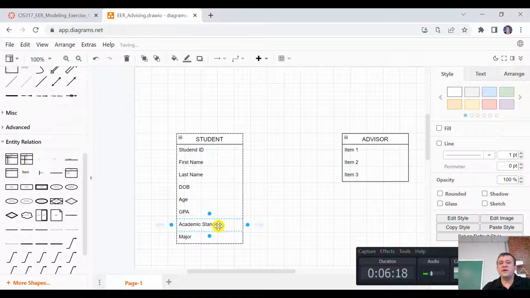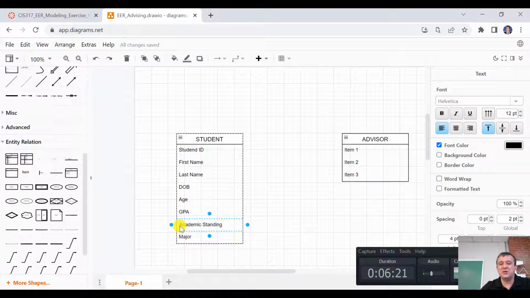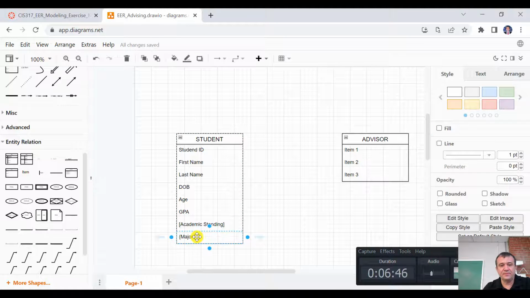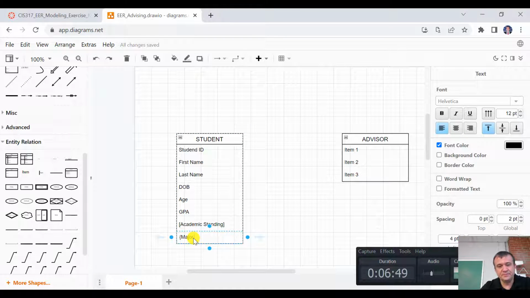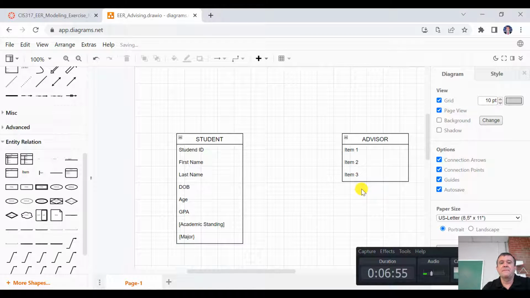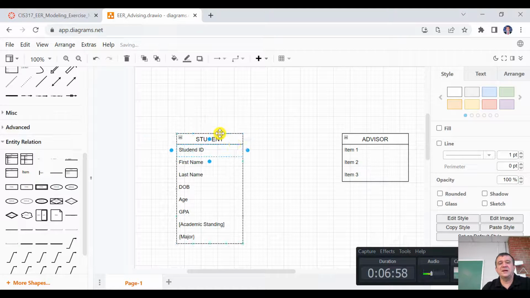Okay. Now, those are specific attributes. For example, academic standing is a calculated or derived attribute, right? Because it's derived from GPA. So that's why we put square brackets around it. And major is what kind of an attribute? It's not derived, right? It's an attribute that can assume multiple values for each student, right? So we're going to model it as a multi-value attribute using curly brackets. Okay, so let's leave it at that now.